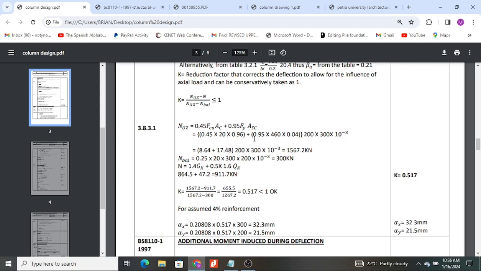So if steel is going to take 4%, then it means my concrete is going to take 0.96. Therefore I put 0.96, multiplied by the grade of steel, multiplied by the area of steel, which is 0.04. This was 4%. So I have to multiply this by the cross-sectional area of my column, because these were fractions. Therefore they will subject it to this to make it the area. And when you do that sum, you get 1567.2 kilonewtons.